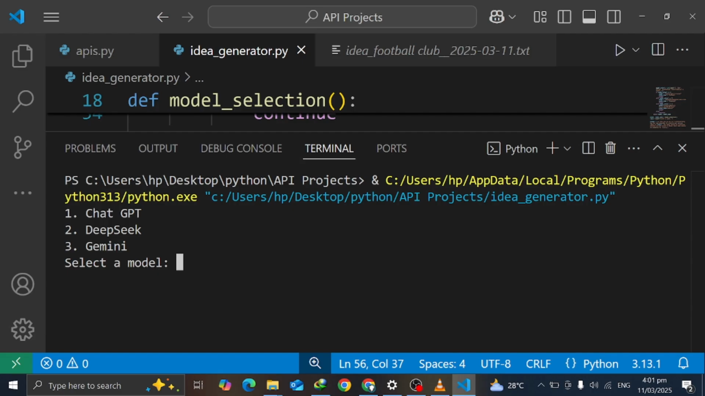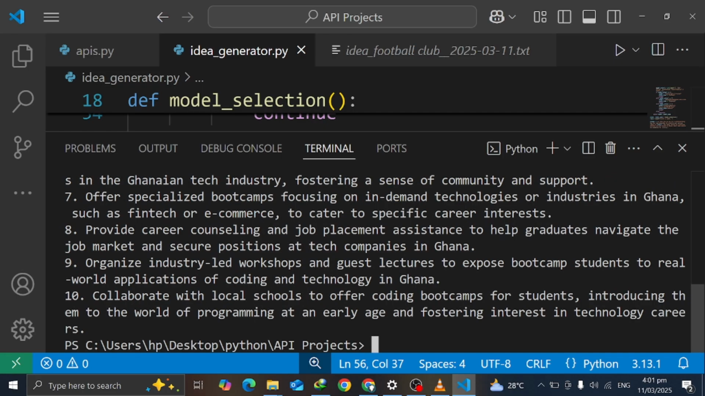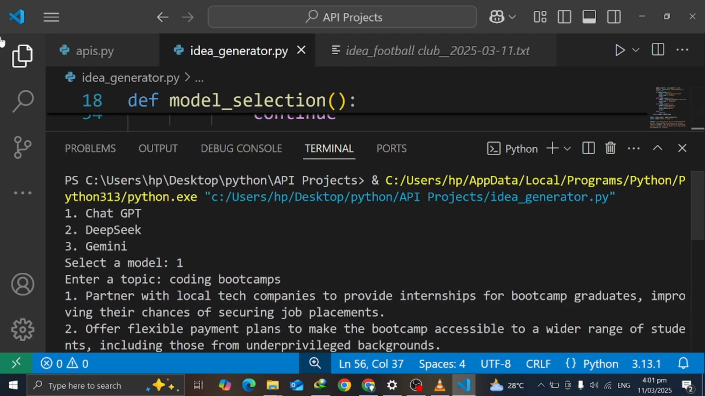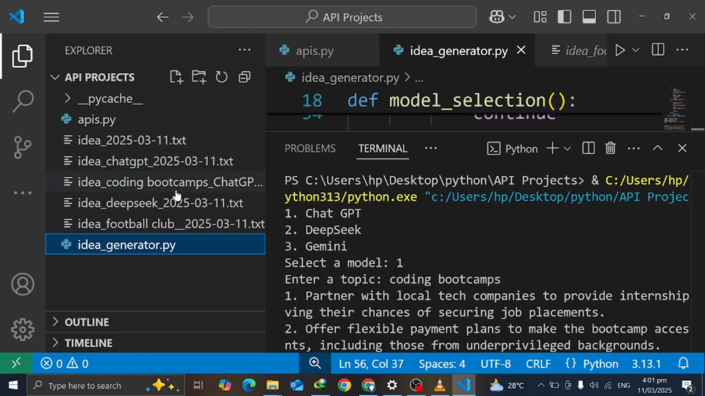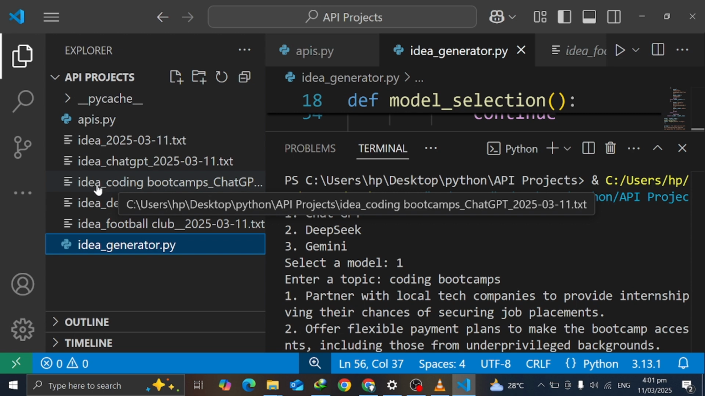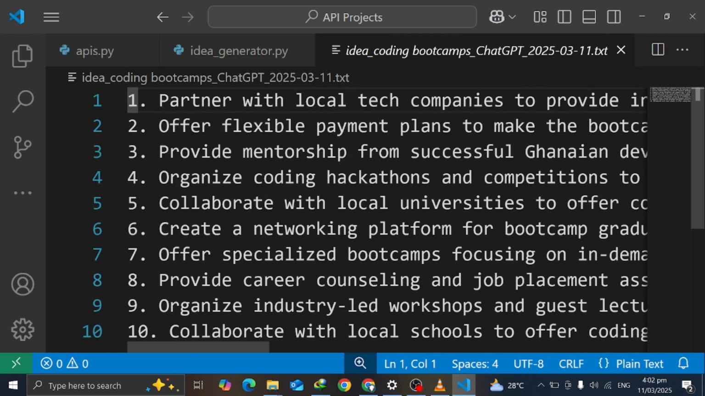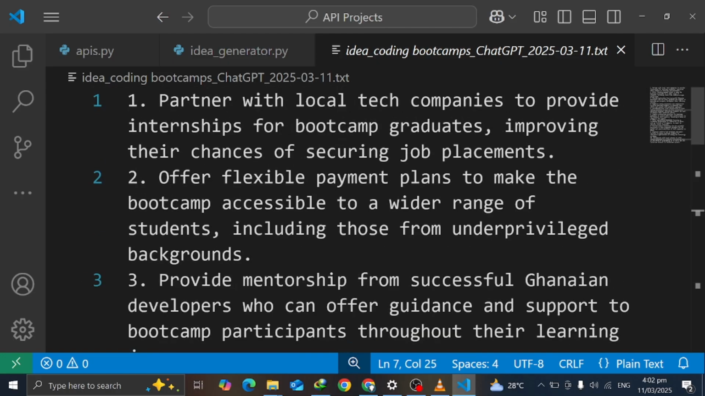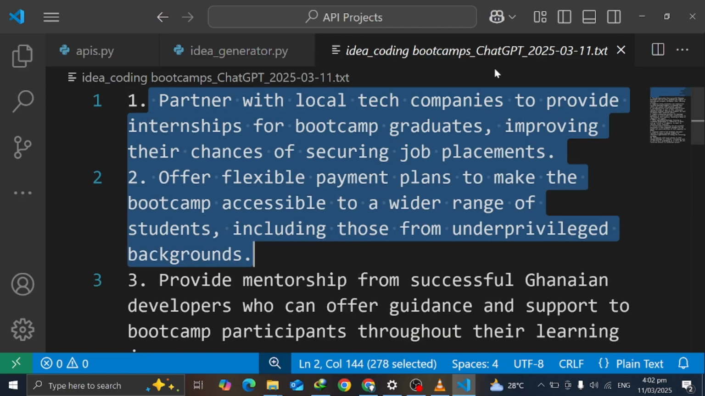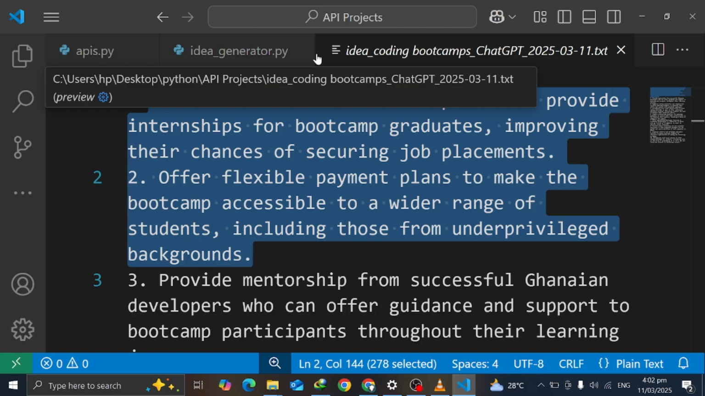Okay, we select the model ChatGPT, topic: coding bootcamps. Let us check and see coding bootcamps ChatGPT. So we can already know which model generated the ideas, and you know this model is giving a better response than the other. Okay.